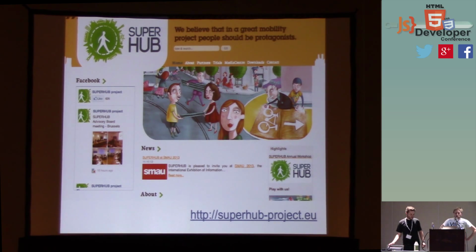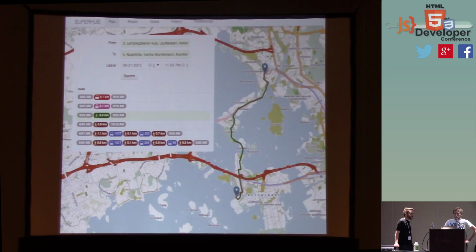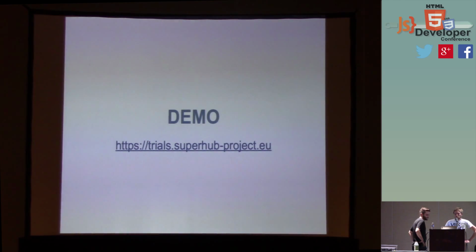All right. I work at the University of Helsinki, and currently I'm the main developer of this web user interface for the Superhub project. It's a huge European Union project, and this is how the part I'm doing looks. It's a transport route searcher, a travel planner. I'm actually gonna just show it quickly to you so you know what it's about.